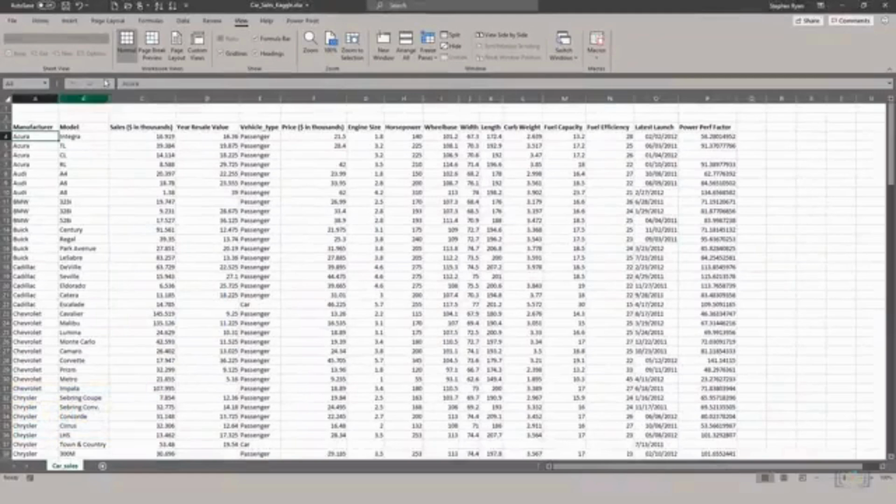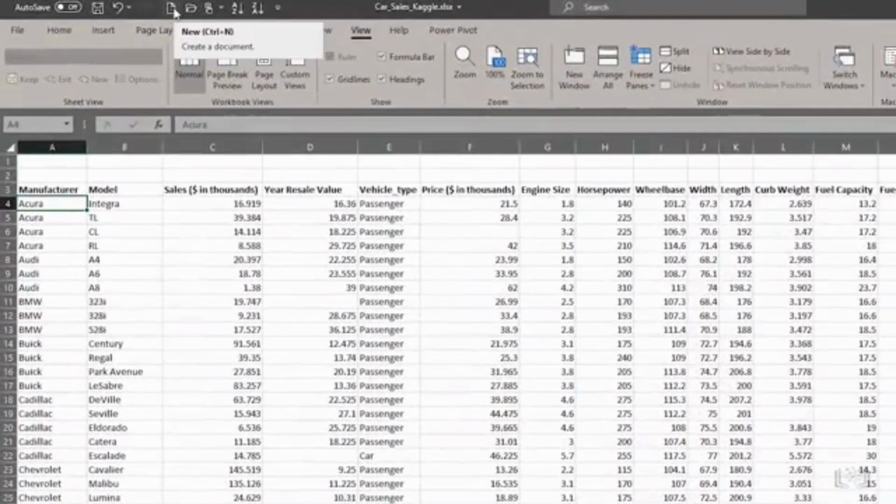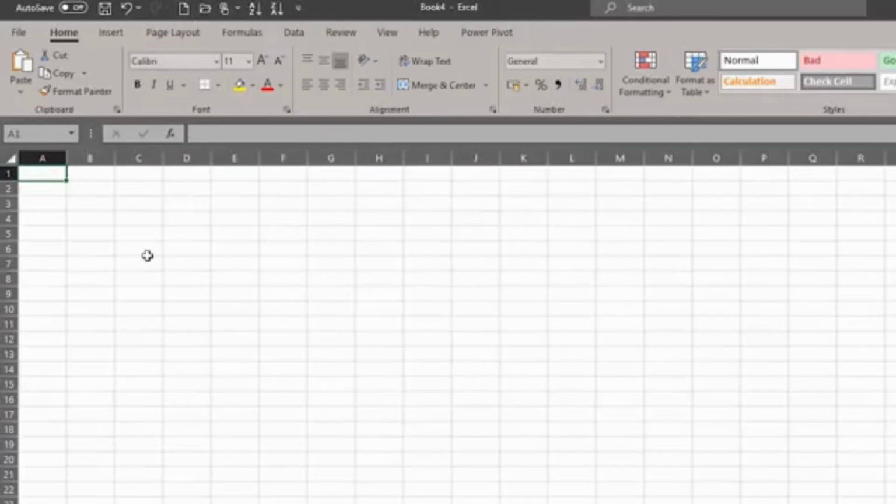Now let's enter some data into our blank worksheet. The easiest way to open a new worksheet from within Excel is to click the New button in the Quick Access toolbar, or Control plus N if you prefer keyboard. So let's enter some headings across the top of the worksheet. This is typically referred to as a header row.